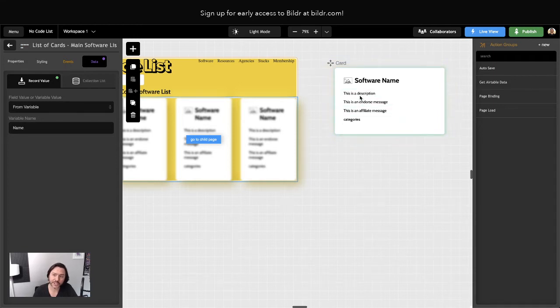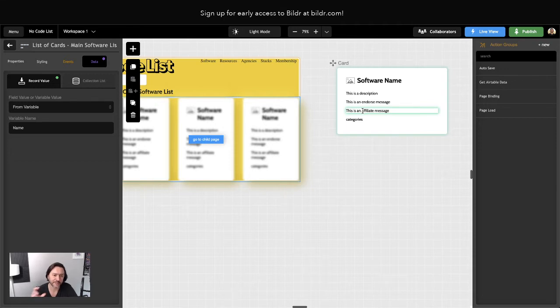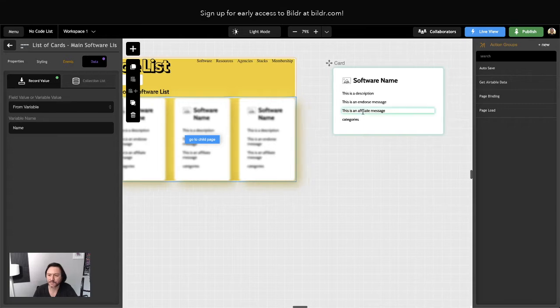And then I have to do it for each of these other sections. The ones that are conditionals, like the affiliate message, I only want to display if I actually have an affiliate link filled out in Airtable. So for those, I'm going to do it with actions over here with a conditional that checks a value first and then displays something or doesn't display something.